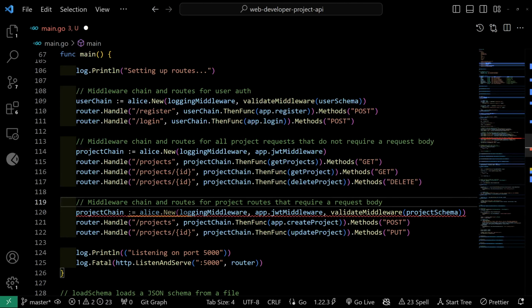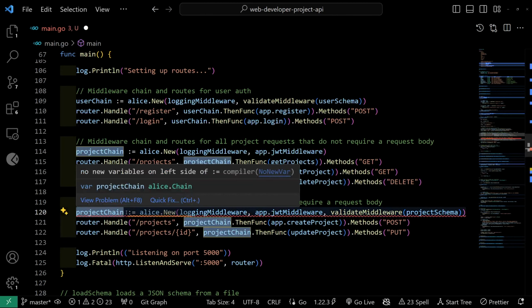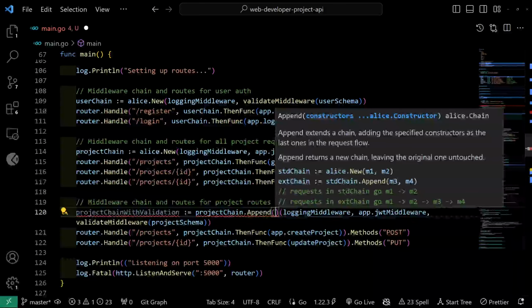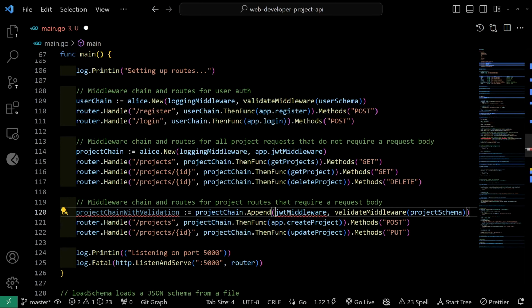The reason I'm saying this is because anything that requires a request body, we're actually going to say project chain with validation. And instead of saying alice.new, what we'll say is project chain, like that. And then we'll say append, and we're going to append the validation middleware, like so. The idea here is the project chain gets surfaced as an array, or a chain, one thing that happens after the other, right?